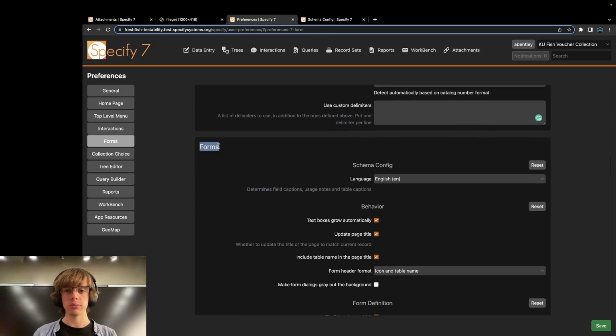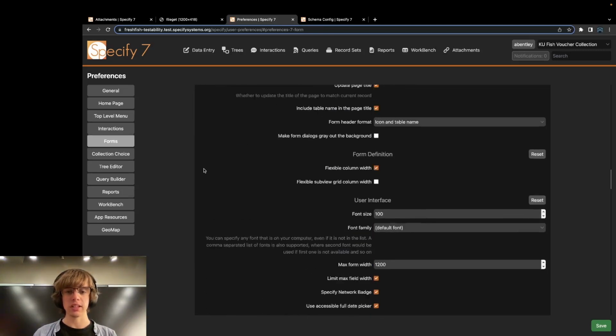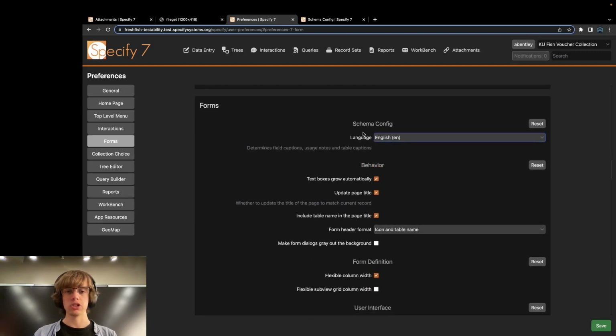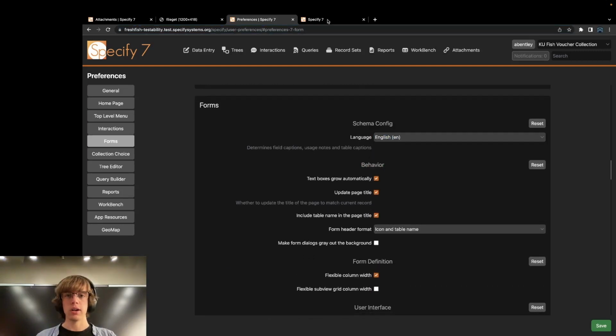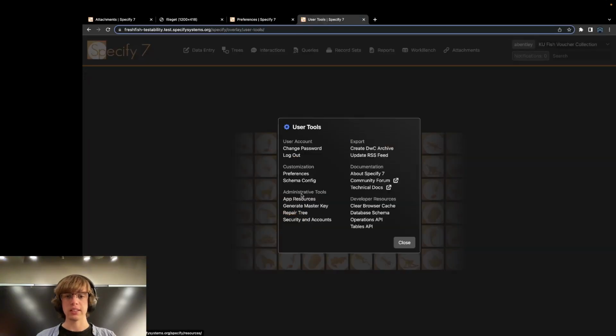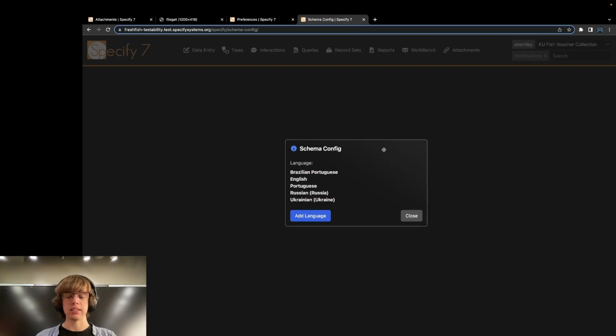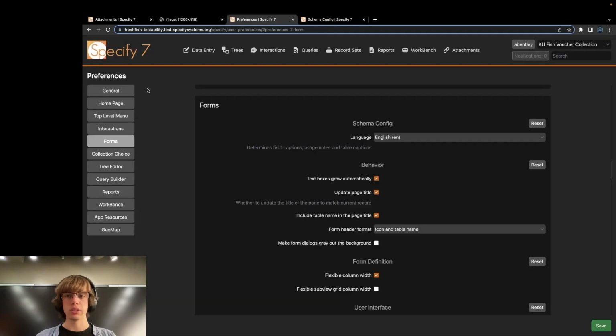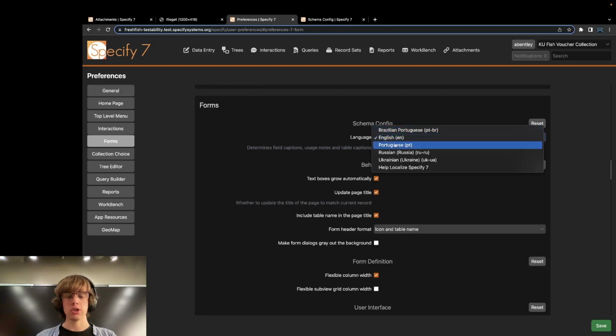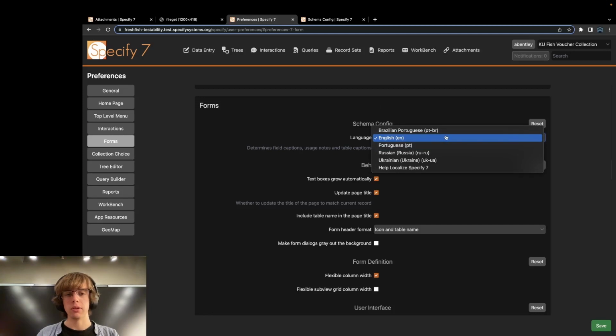Then we have a lot of customization options for forms, because people spend a lot of time looking at forms. So we wanted to make sure that experience can be tailored to your preferences. First of all, you can change the language that is used by forms. As you know, Specify 7 now has a schema configurator, which allows you to configure the labels and descriptions for fields. There are multiple languages already preloaded, but you can always add an additional language. Then in the User Preferences menu, you can change which language to use when displaying the form labels. This is useful for international collections when you have users speaking multiple languages.